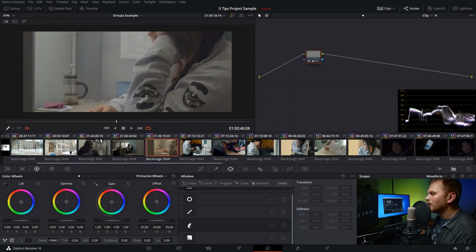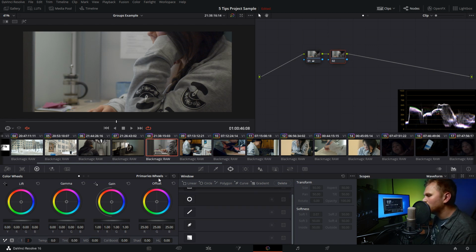So then we'll just disable that window, and then maybe just expand our image a little bit, you know, bring down the lift, bring up the gain. There, now we have it in kind of a good starting space. So now we can add our basic look.